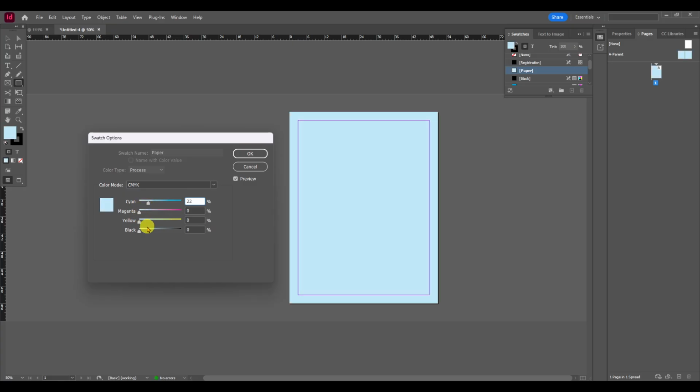To change it, double-click the Paper swatch. This opens the Swatch Options dialog. Here, you can set the exact color you want your background to appear. If you're designing for print, choose a CMYK color mode and use the sliders or numeric fields to dial in the color. For digital layouts, RGB is often more appropriate. Either way, make small adjustments and watch how the color shifts.